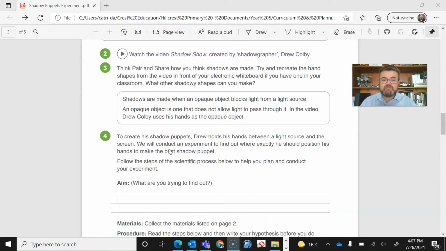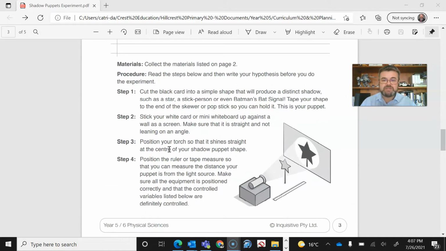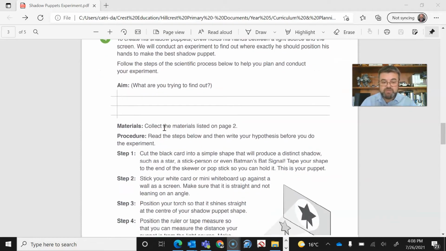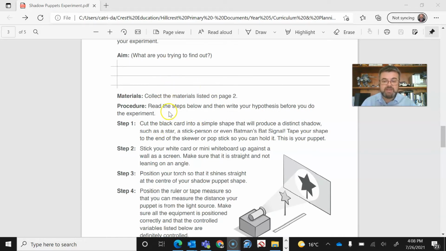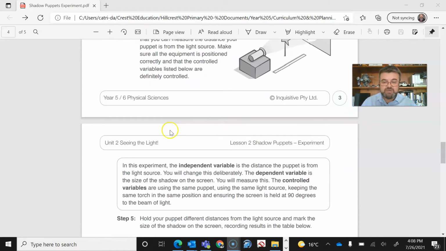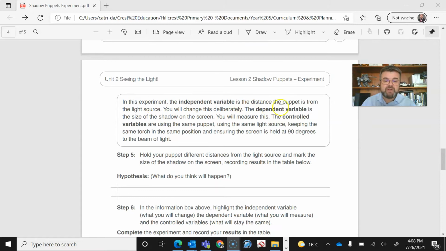Before we launch into our experiment, you need to go through all the instructions in here. What are you trying to find out? Well, we're trying to find out if a shadow changes, or what features of a shadow change, when we move the object away from the source of light. You've got all the materials that you need. You have a procedure text here that explains what you need to do and how you need to go about it. Now this bit is very important.